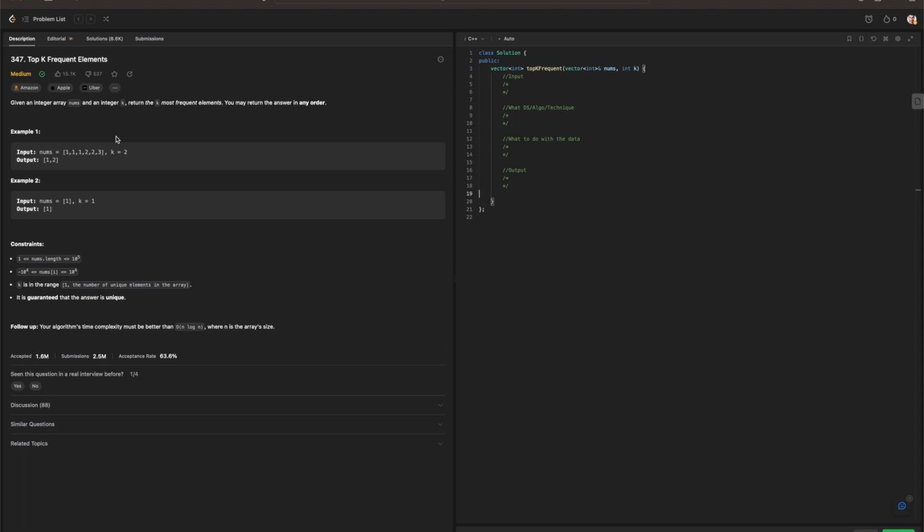Alright, and now, in order to break down our question: given an integer array nums and an integer k, return the k most frequent elements. You may return the answer in any order. Well, we already know exactly what our input's going to be. It's going to be this, and it looks like we need to return the k most frequent elements. Pretty self-explanatory. We solved 2 of our questions.